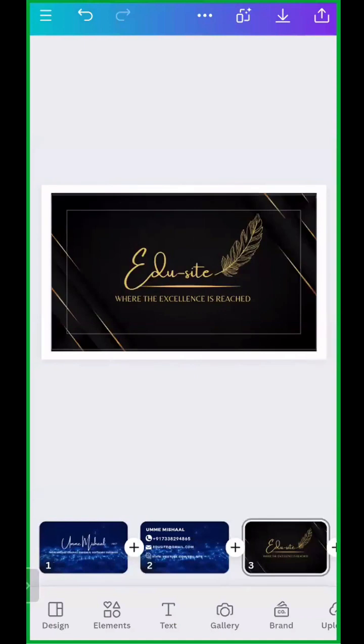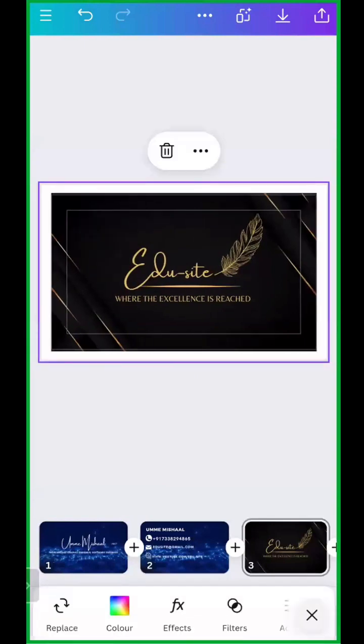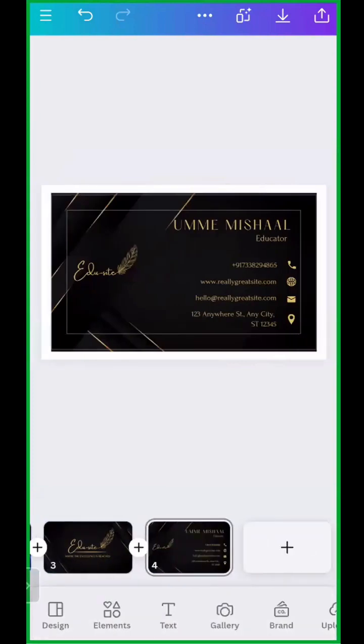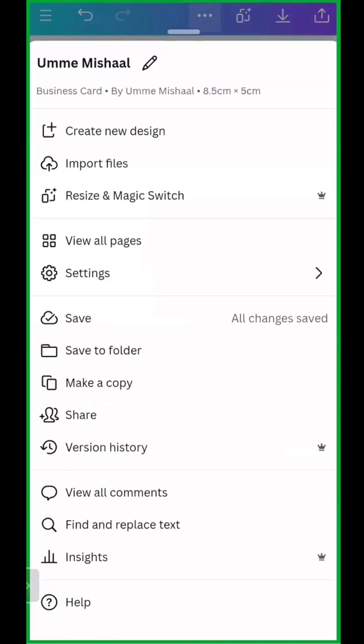So this is the print bleed. Print bleed means that outside of this it will not be printed. Outside of these black margins, everything inside this will be printed. You can leave some space, and that is called print bleed. So this was the topic that I wanted to address.